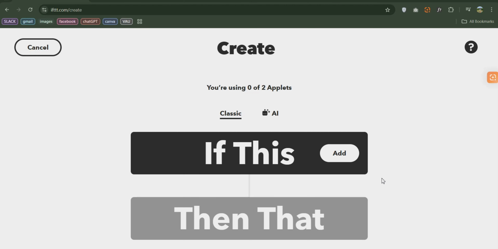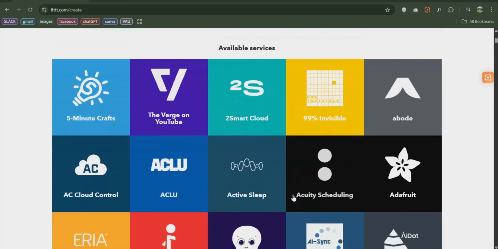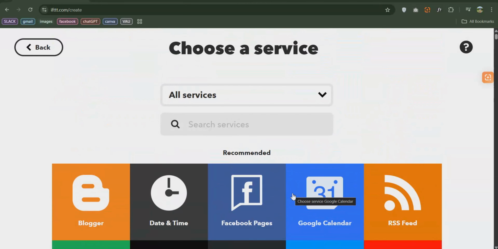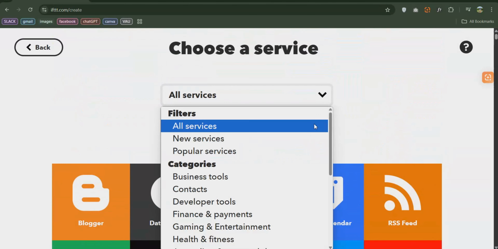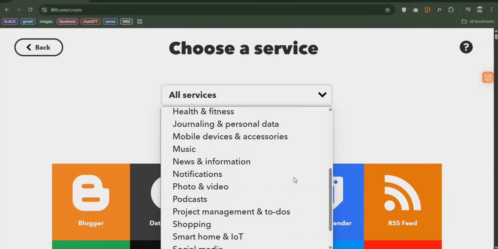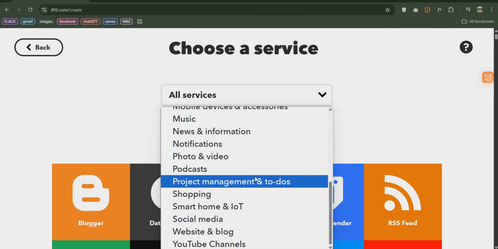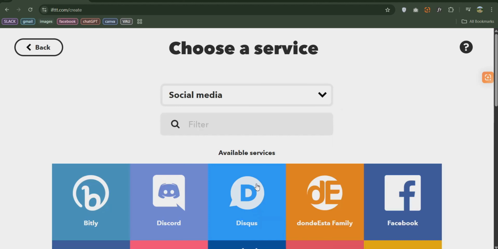So first, we'll choose the service or app where the trigger will come from. These things you're seeing right now, these are what we call applets. Each applet is an automation that connects two or more services to work together. So as you can see, there are a lot of options here under different categories. You can explore automations for social media, smart home devices, but for this tutorial, I will be using Facebook since it's one of the most commonly used platforms we interact with every day.